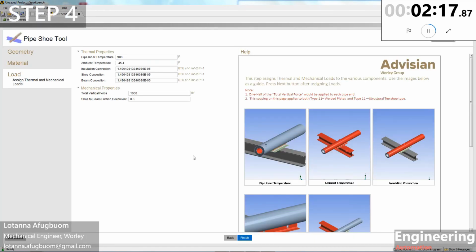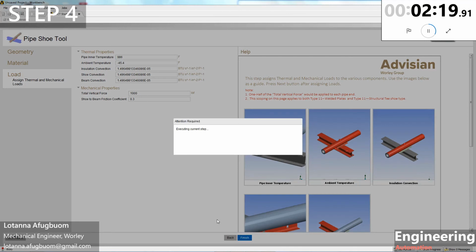Step 4. Define the thermal and mechanical loads. The steady-state thermal and static structural components are linked and the loads defined.